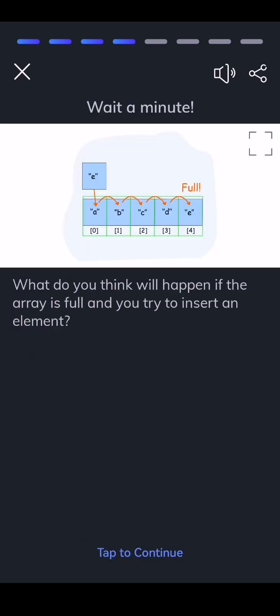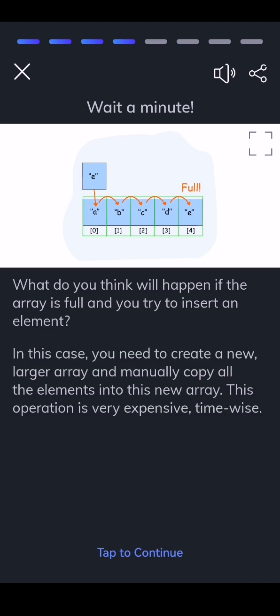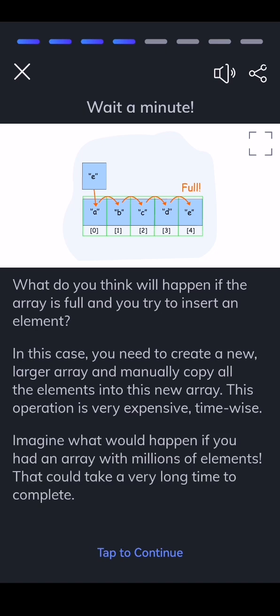What do you think will happen if the array is full and you try to insert an element? In this case, you need to create a new, larger array and manually copy all the elements into this new array. This operation is very expensive, time-wise. Imagine what would happen if you had an array with millions of elements. That could take a very long time to complete.